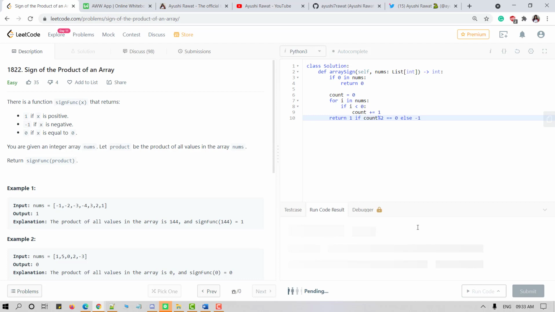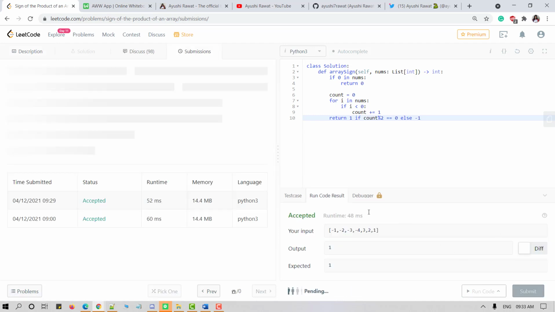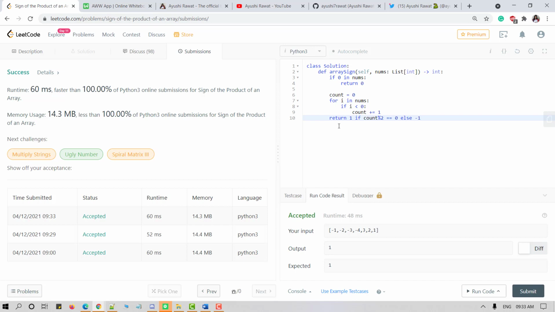Let's run our Python script. And now it's time to submit our code. It's accepted.